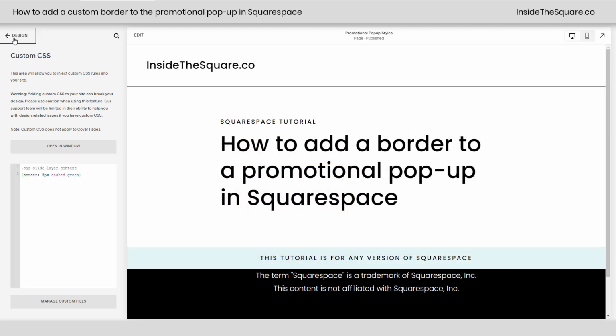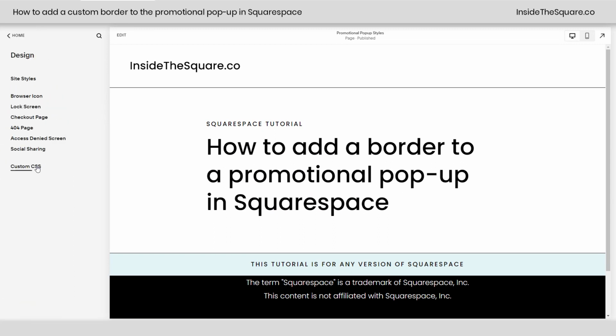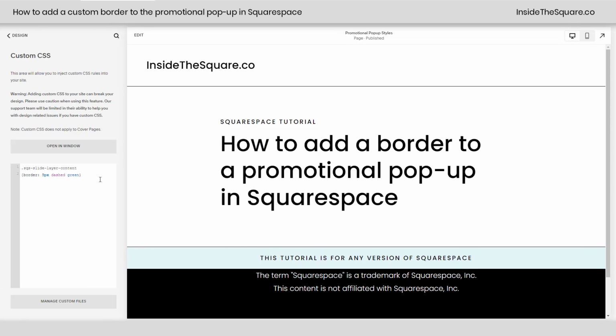Now, how do we get there? From our main menu, I want you to navigate to Design and then select Custom CSS. This is where you're going to paste that code.